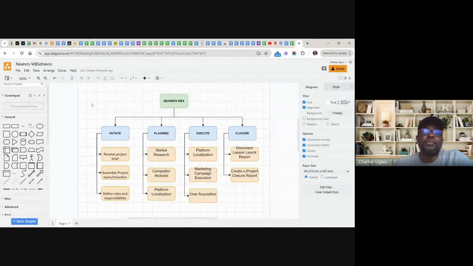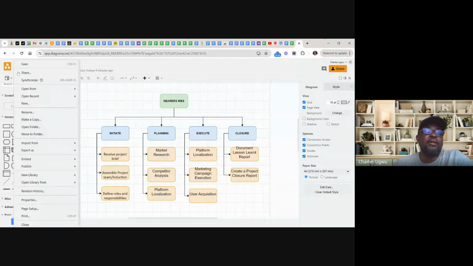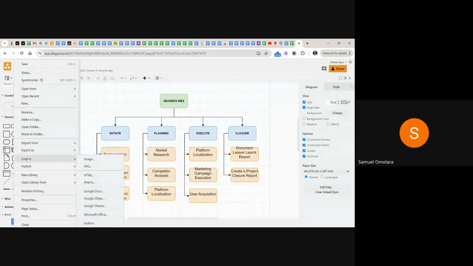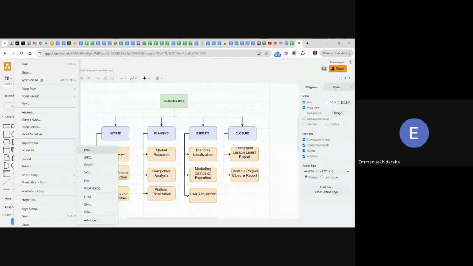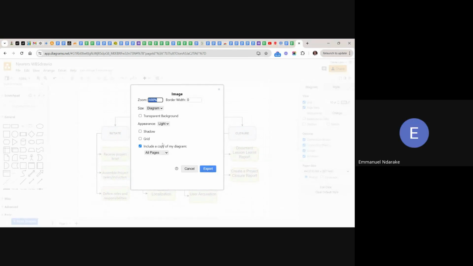So all you need to do to export this document, you go to File, then you come down to Export. You can export this as a PNG document, as JPEG. You can equally export as PDF, but I encourage you to export your document as PNG. All of us know what a PNG document is, PNG pictures or images. So if you click here, it will take you here.